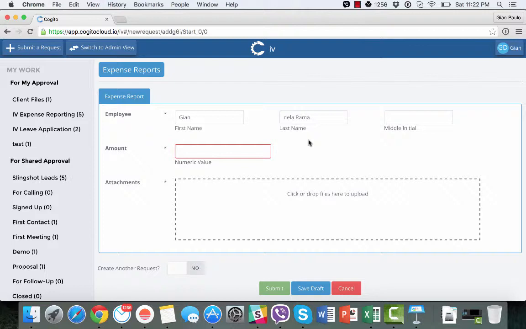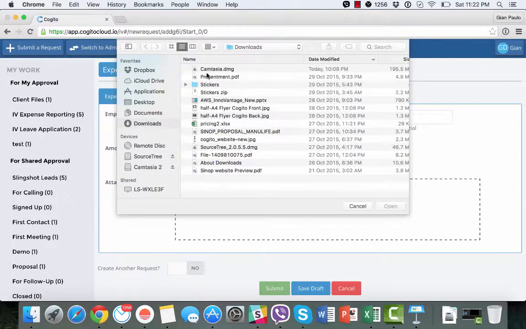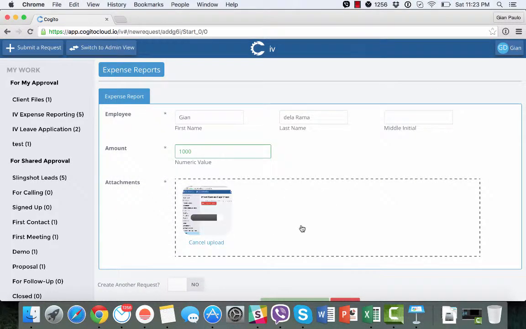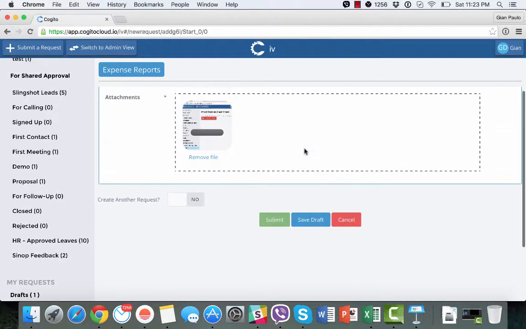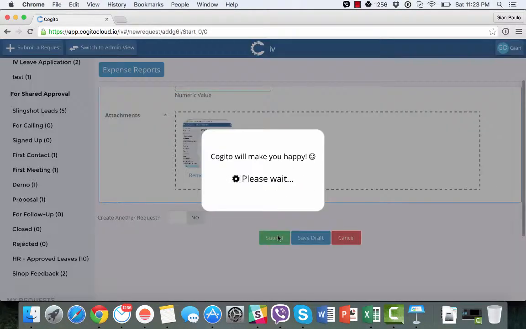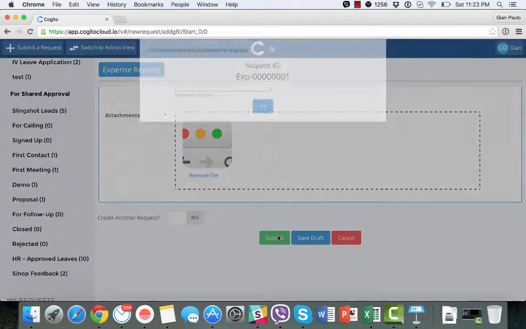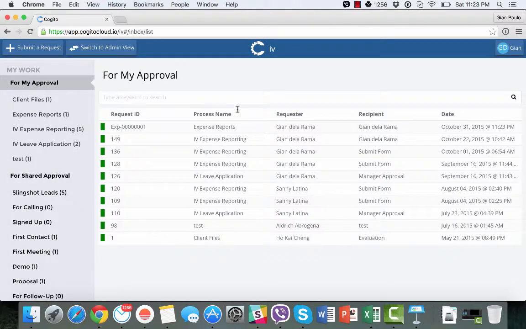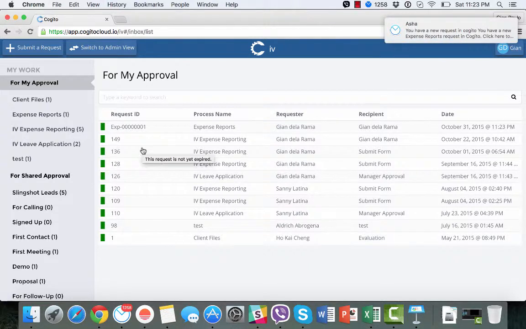Let me try to add a $1,000 expense request. So I add 1,000 here. Let me add an attachment. Let me look for this one, and then I click on submit. That's it. As you can see here, the first expense report that we've created has moved to the next step.